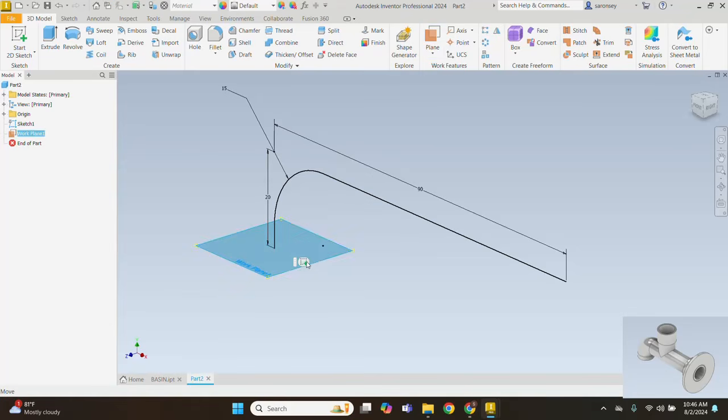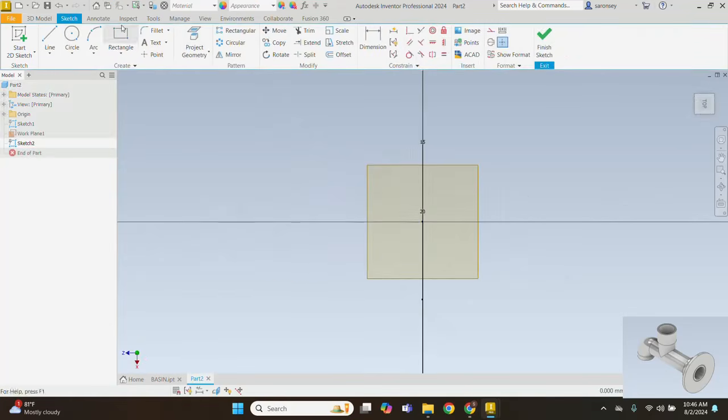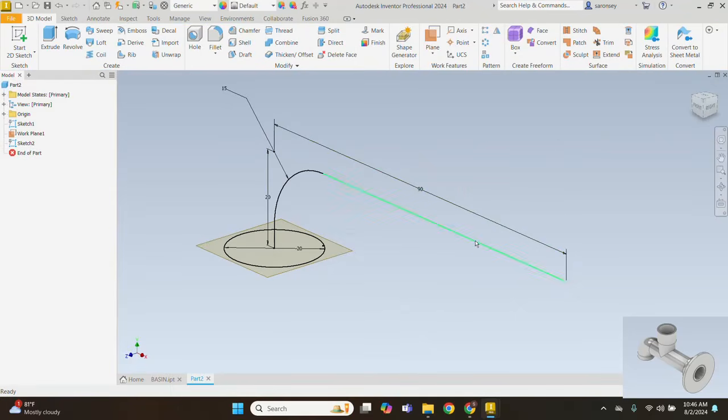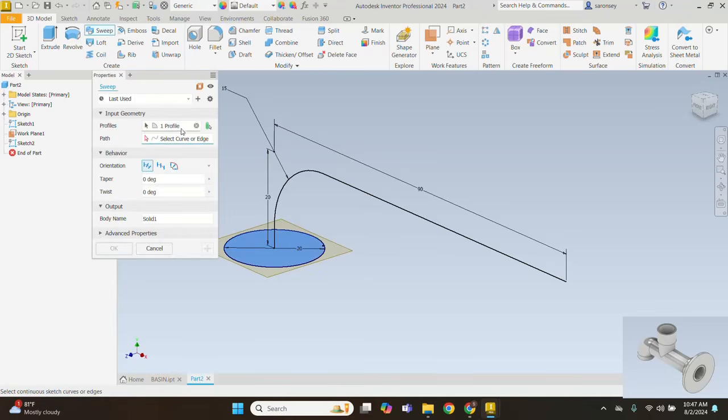So on this plane, I would begin to create a sketch. I will pick the circle command. The circle is of diameter 20. I would press enter and finish the sketch. Now the path is done. The profile is also done. We can sweep. So the sweep command, the profile has been correctly selected. Since there is just one closed profile, we have to select the path, which is going to be this one. The preview looks good, and so we would OK.